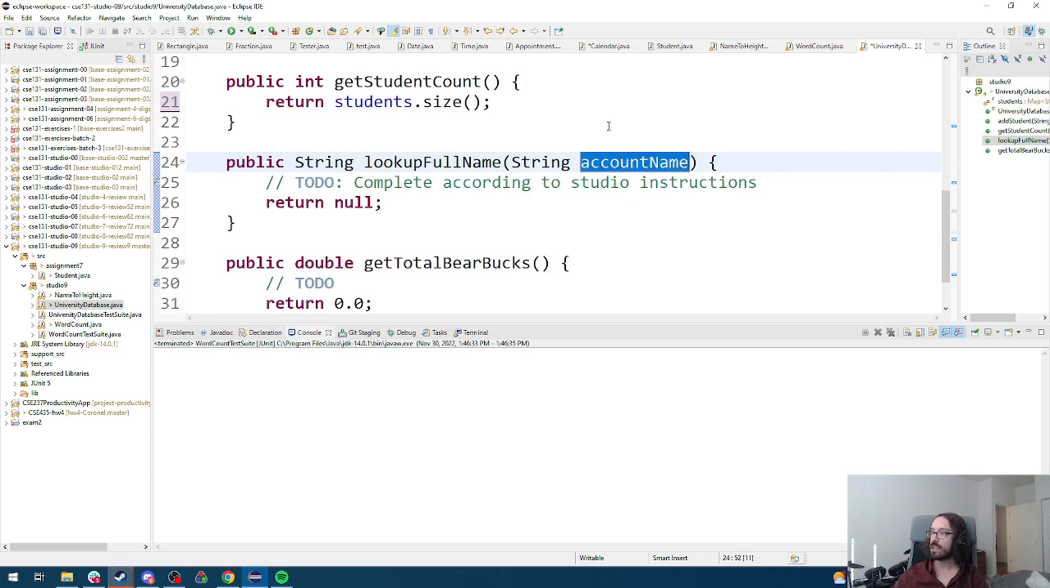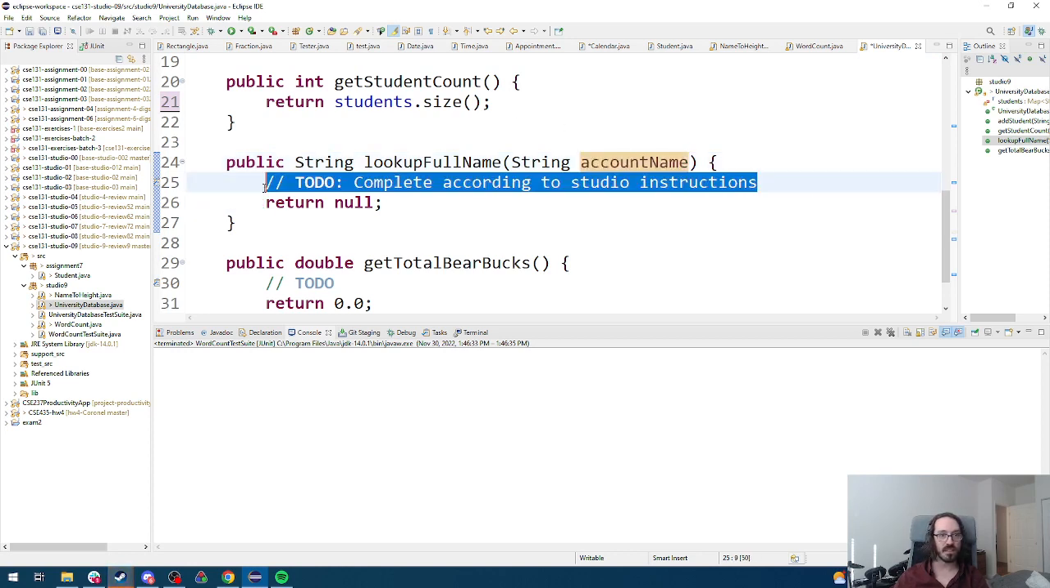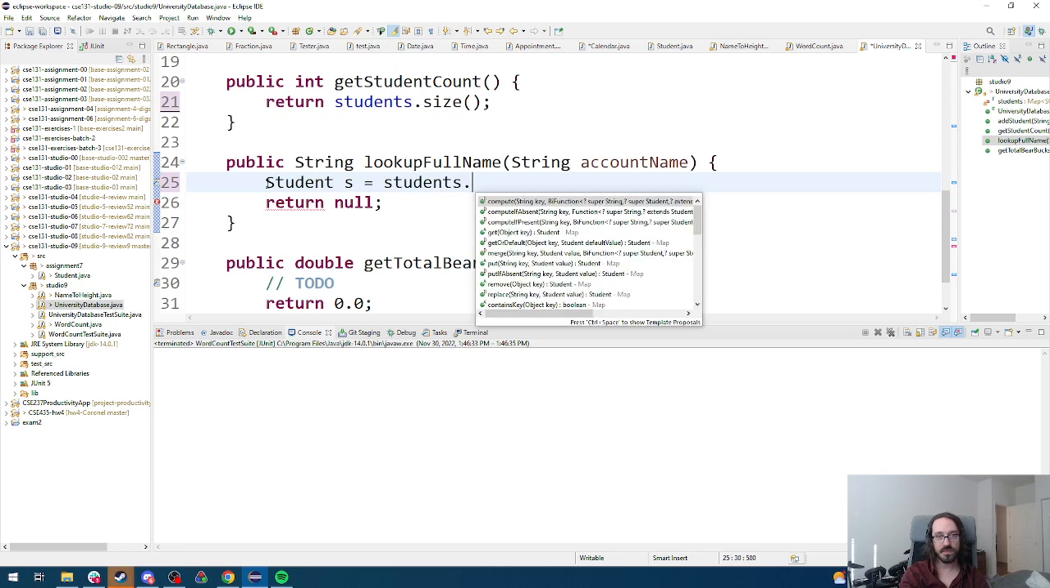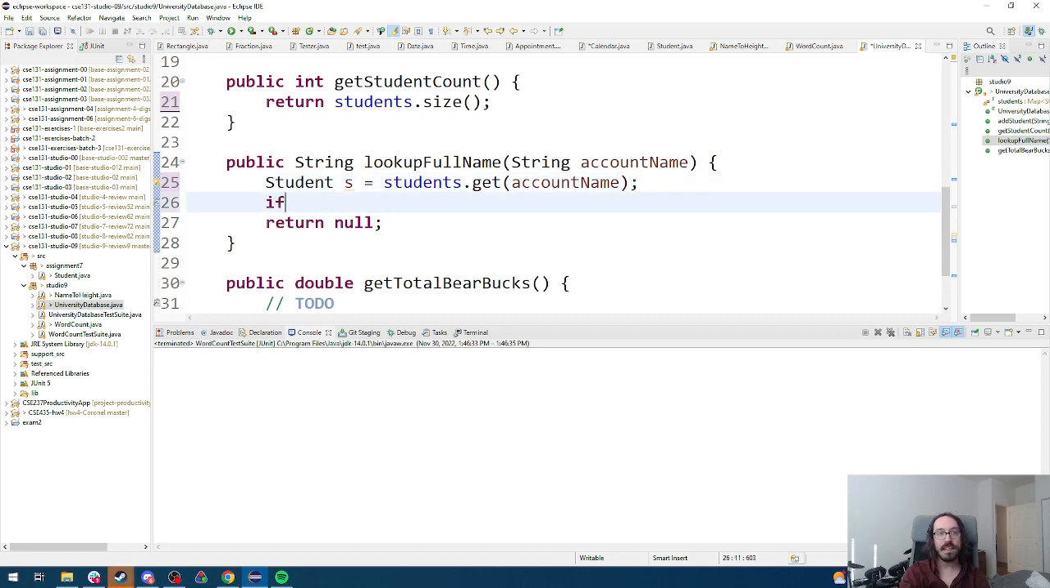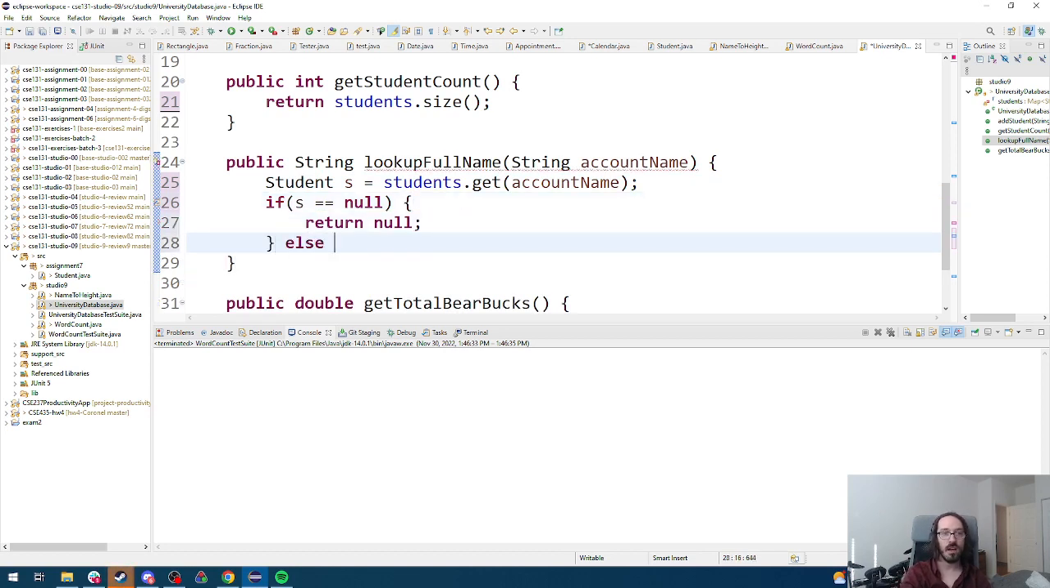So this is a two-part process. We first need to retrieve the student from the map that's associated with this account name. So let's do that first. Student s equals students.get(accountName). So that will retrieve the student from the map. If the student is not in there, s will be null, and I should then go ahead and return null as stated in the instructions.